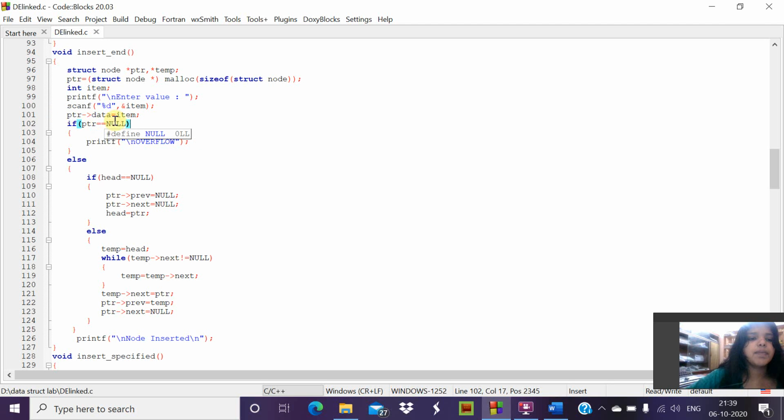And we are checking whether ptr equals null. If it is true, then it means it's overflowing. And if it is false, then we will execute the else part, where if head equals null, null is stored into ptr of previous and null is stored into ptr of next, and head is equal to ptr.